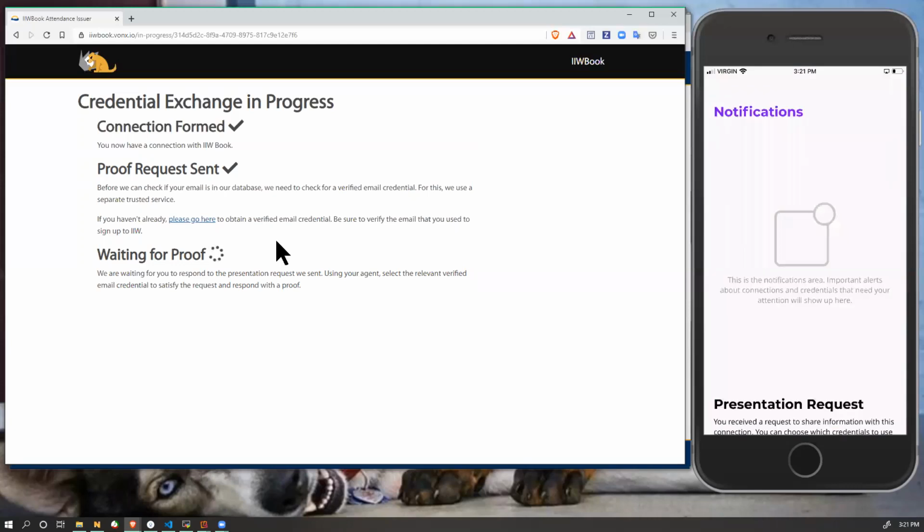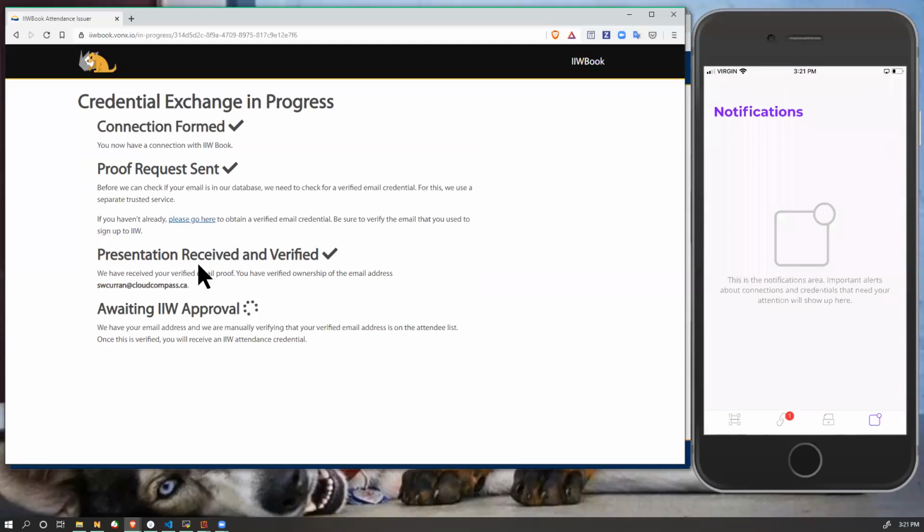And if I look over here on the IIWBook, I've now got the next step going. They've received the presentation and verified it, and I now know my email address. They didn't know that before, and I didn't type it in. Now there's the back-end manual process, which I'm going to do off screen. And it is just a process that allows me to verify who the attendee is, put in the name, and approve the request.